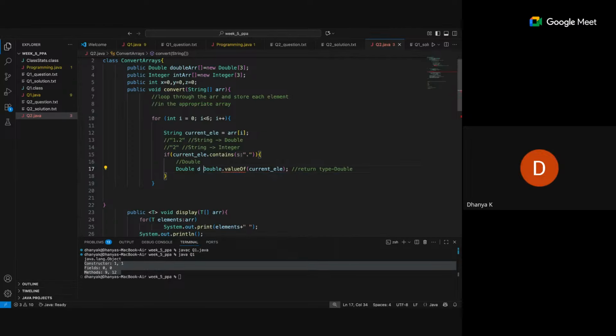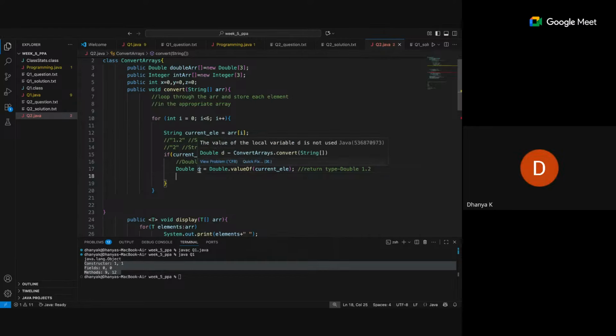Double d, let's call it. Okay, now I got a double. So when it is 1.2, this d will be 1.2. It's a double, right? Correct. Yes, ma'am. Okay. So that I got. Now I need to take this to this array, right?